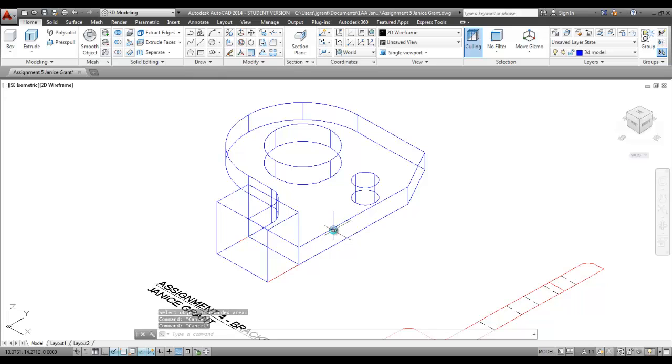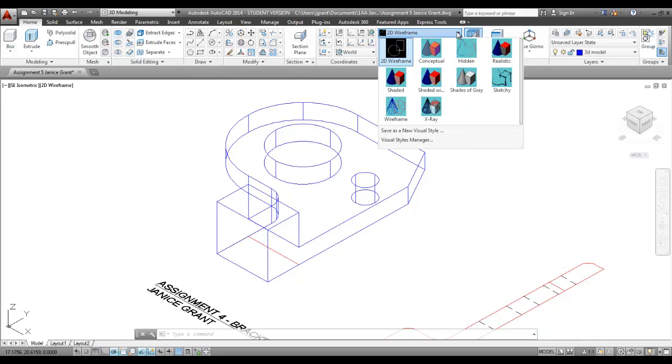These two separate pieces need to be unioned. You can see right now that they are two separate models. So we'll use the Union tool in the Solid Editing panel to select each one and then enter. And you see how now they are both one solid shape. We can change our view here from 2D wireframe to conceptual.